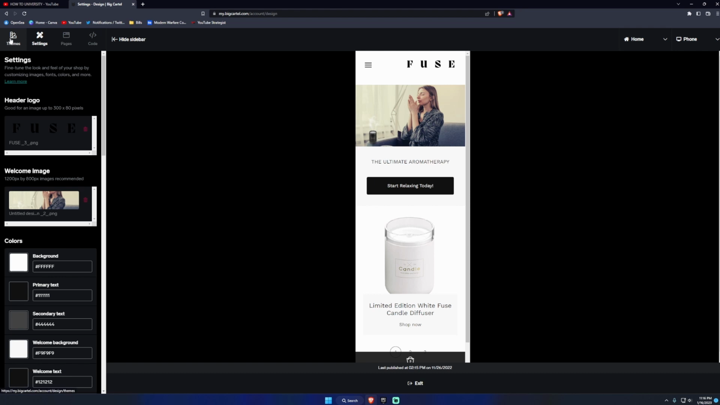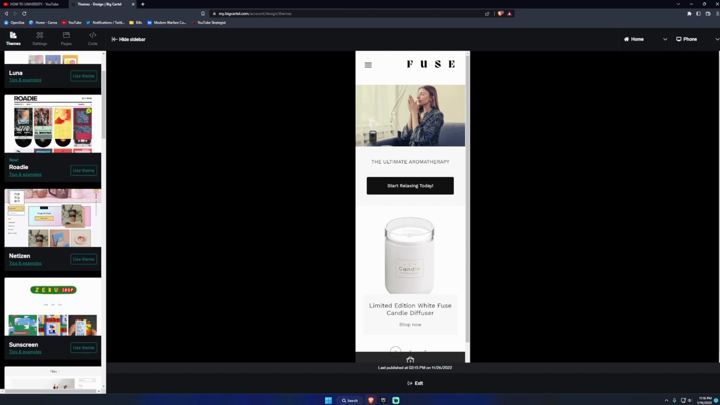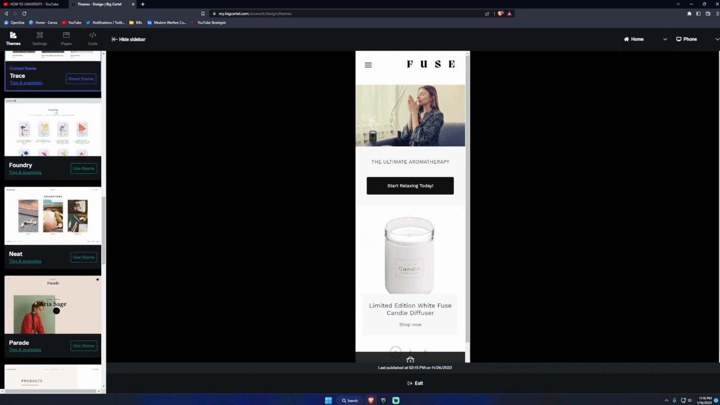So again, back to that design tab, and we're going to go ahead and change this theme. Once you click on themes, you're going to get a selection of different stores that you can choose from, and we're going to completely change the way that this store looks.